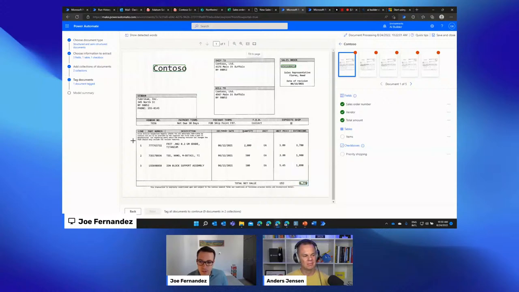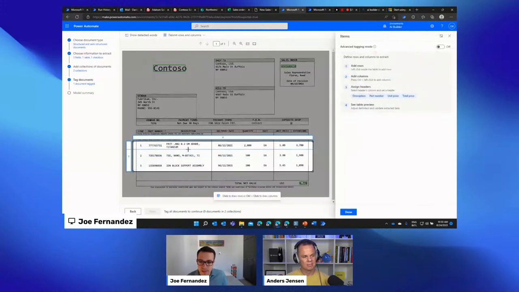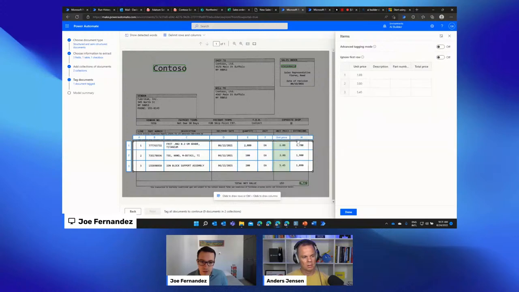For tables, I will repeat the same process. So I select the area here, items. And again, I just draw the separations between rows and columns. And this table is easier since there's no nested item. I don't need to switch to advanced mode. I can just tag all the different columns.